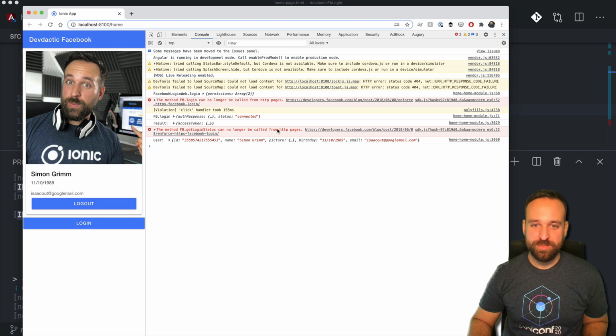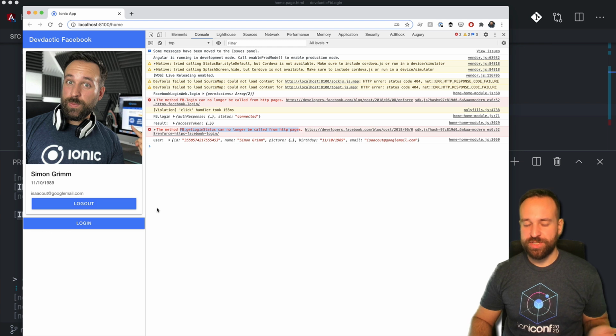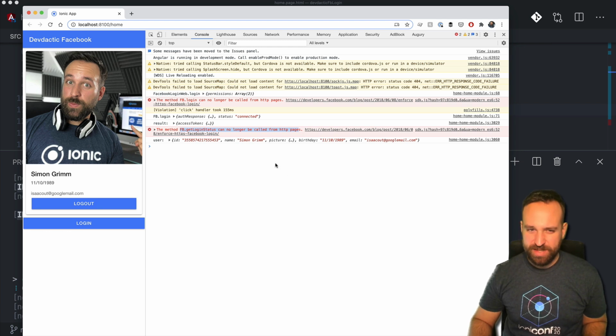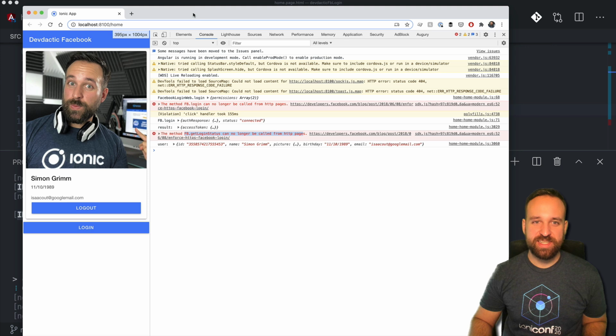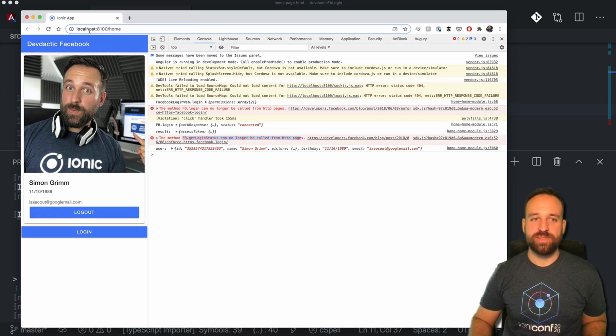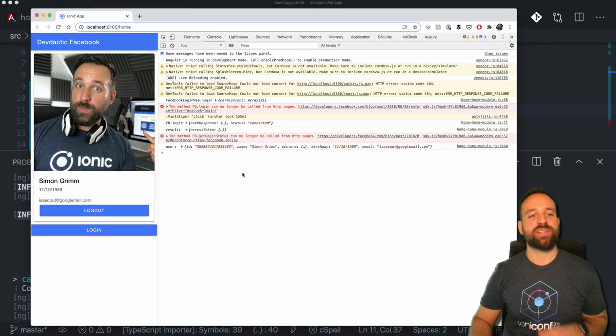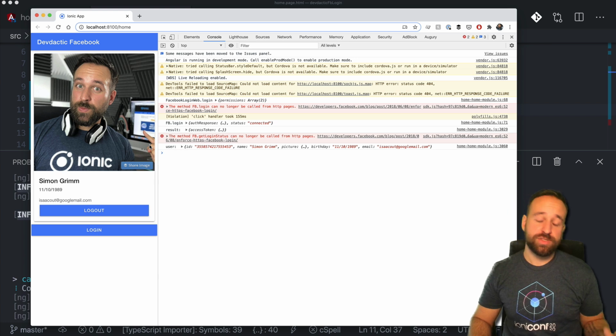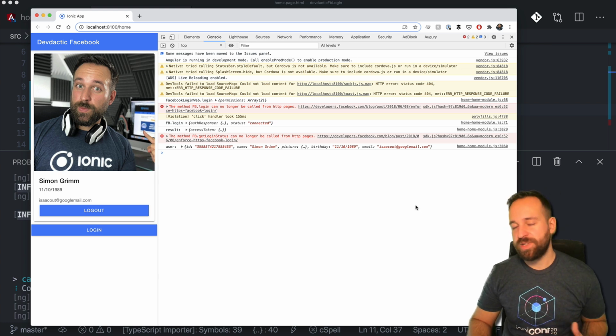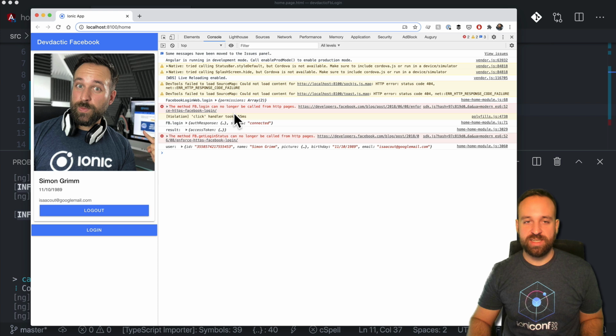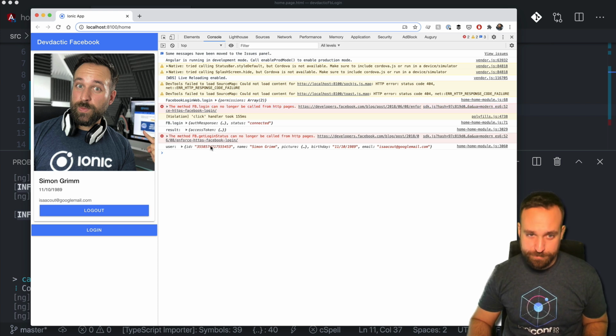Can no longer be called from HTTP pages. Yeah. I guess in production, this will result in a real error. For testing, it kind of works. That's actually quite nice by the Facebook SDK. Of course, localhost has no HTTPS, but if you plan to host your Ionic application somewhere, always use SSL certificates. So then this error would be gone since you're using HTTPS.